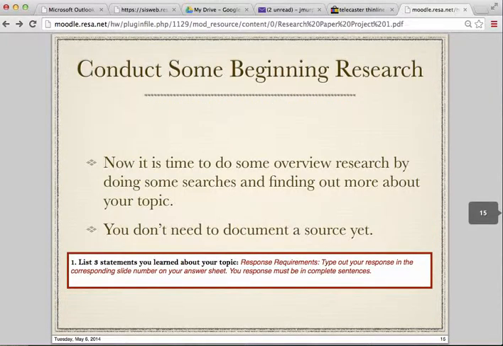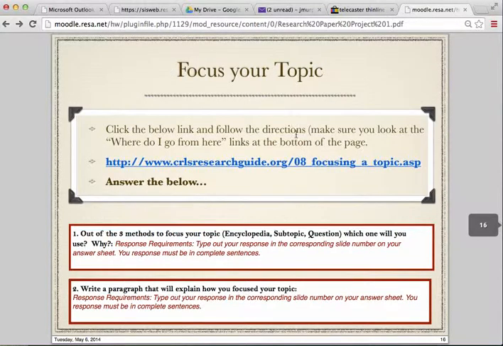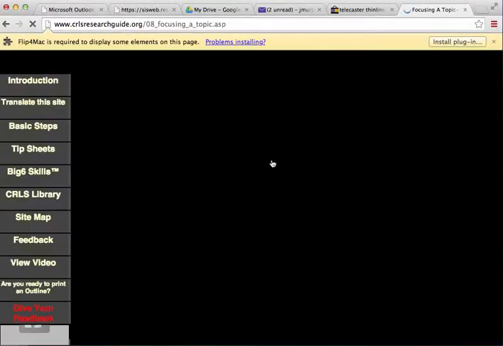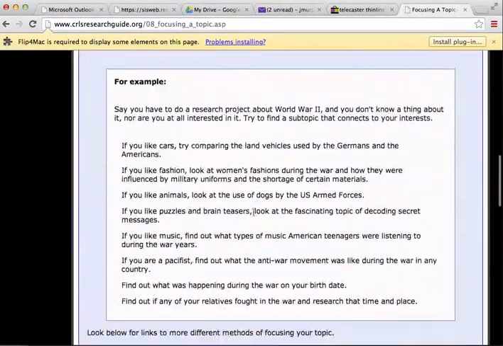Next slide. Conduct some beginning research. Okay? Read through this and answer this on your answer template. Focus your topic. Click on that, right? Make sure that you go to the bottom of the page and go to the "where do I go from here" links at the bottom of the page. I'm going to go to this real quick and show you exactly what I'm talking about.